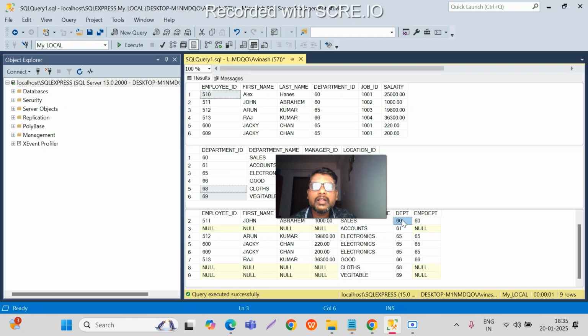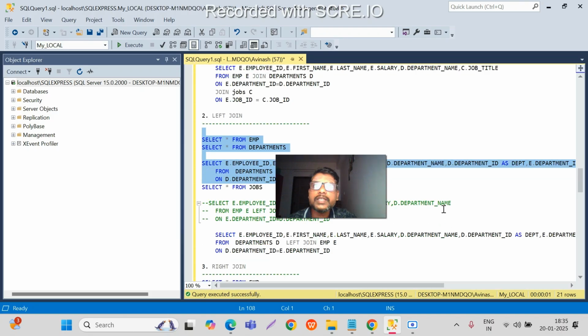So all the records from the left table will be displayed, and along with that, the common data between both the employee table and department table will be displayed. That's how left join works. Similarly, if I do the right join, it is vice versa of that. It will display all the records from the right table, and also the common data between two tables. That's how it is going to work.